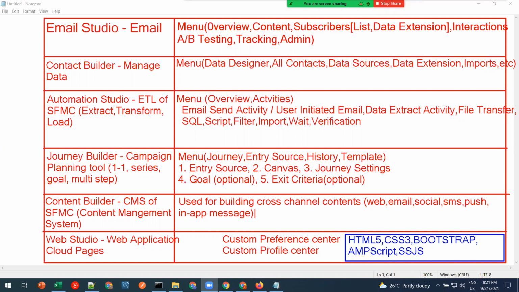What you need not know as a mandatory one is SQL. You need not be an expert there. You should know there is something called SQL. You need not learn any AMPscript, SSJS, HTML, CSS, Bootstrap. It is not required. You should be aware of the tool and how it works.